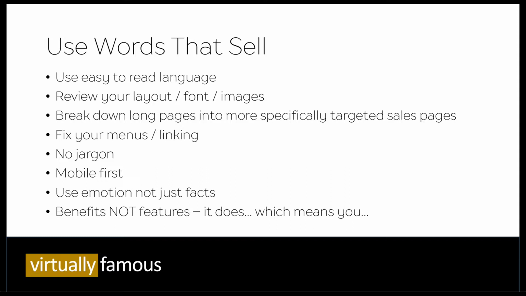Now, we need to break our long pages down into more specifically targeted sales pages. So just like the About Us page where people often list the staff, they often do the same with their products and services. And we have talked about this earlier in the Attract version where we talk about improving the content of the pages that we already have. But we definitely need to do this where we break down long pages into more specifically targeted sales pages so that you're not trying to cover a whole range of products in one page to sell them. Break it down, make more specific content.